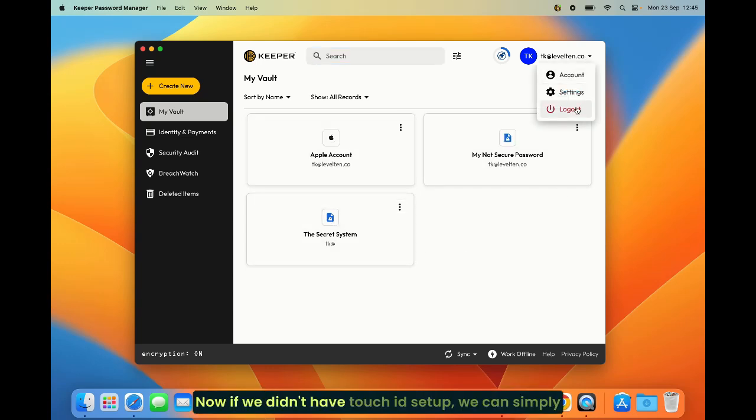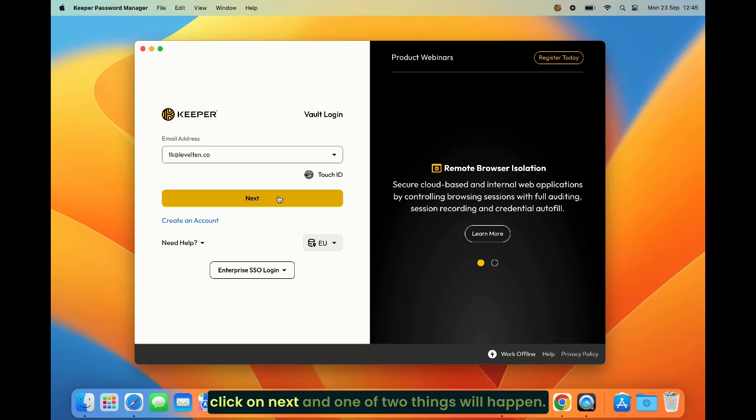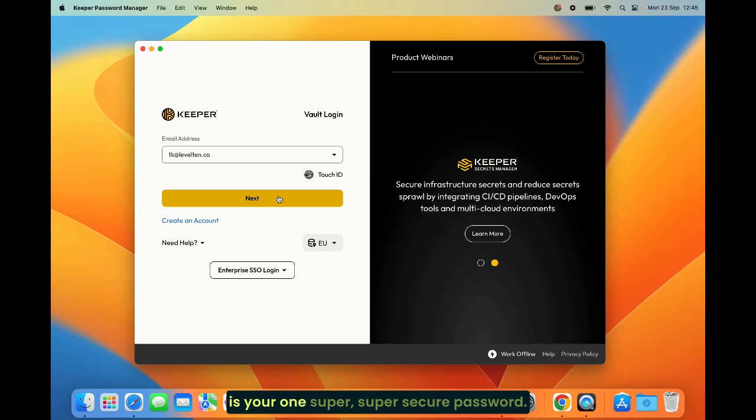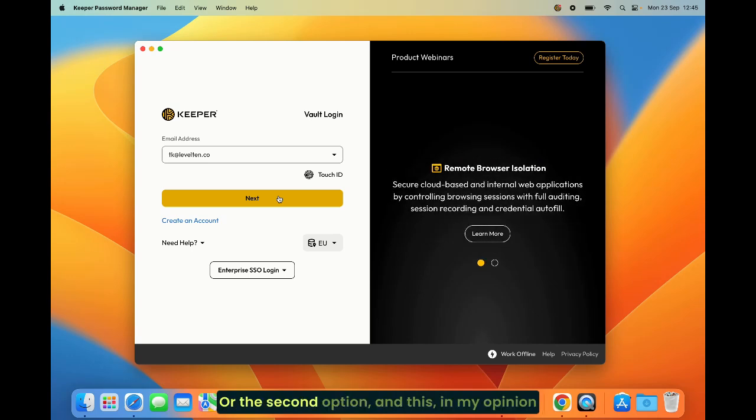Now, if we didn't have Touch ID set up, we can simply click on Next, and one of two things will happen. The first thing is you will be asked for your master password, and your master password is your one super secure password. It should be super long. It shouldn't really be very easy to guess or remember, and that keeps your vault secure. Or the second option, and this in my opinion is where Keeper really excels in terms of business, is the option to use single sign-on.